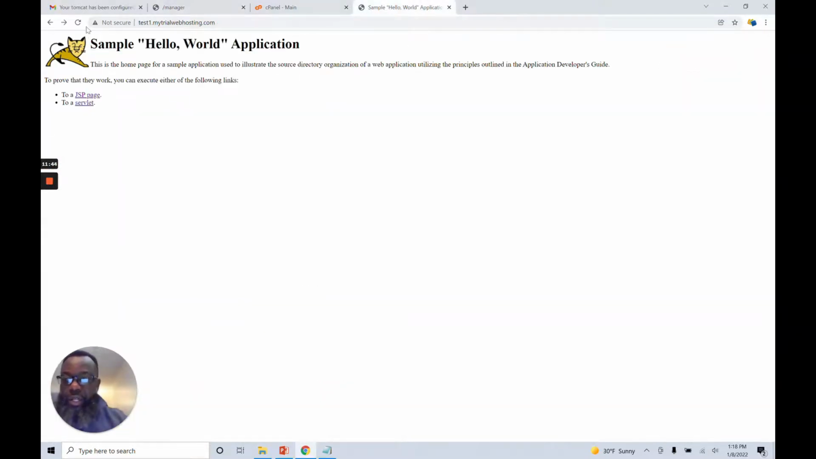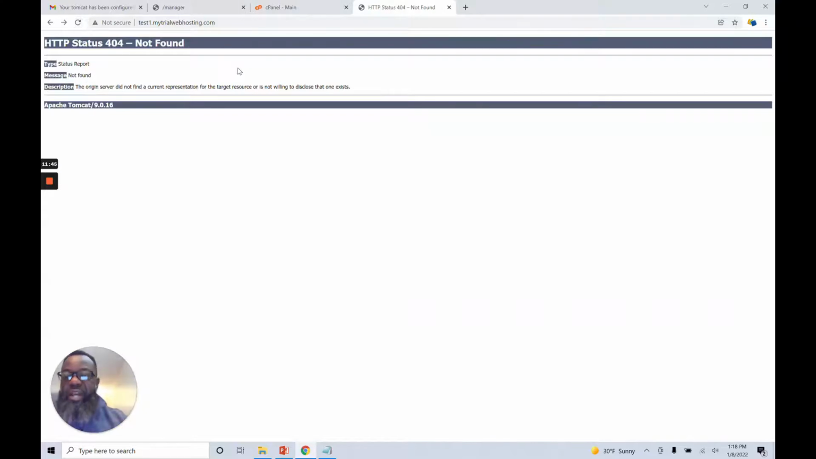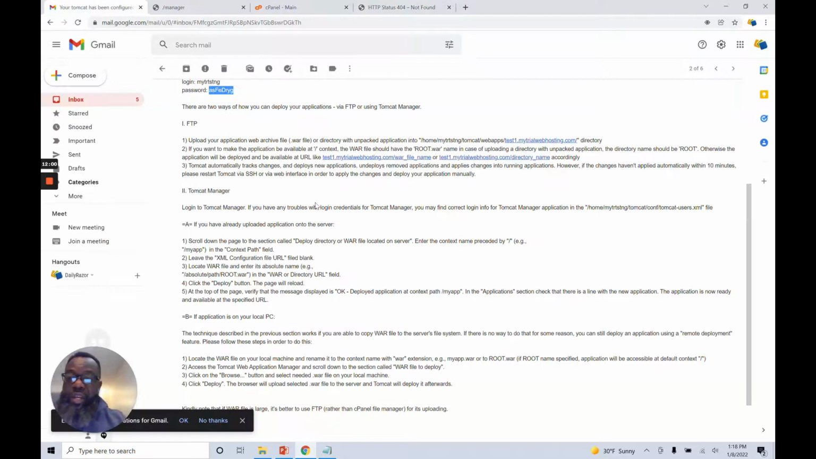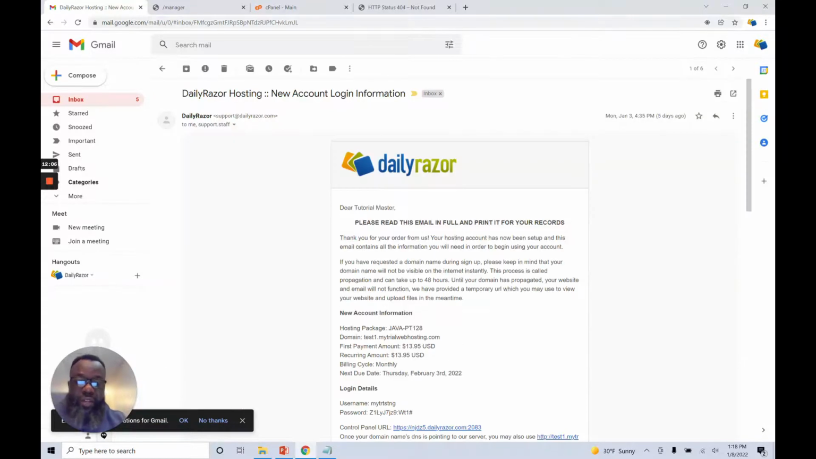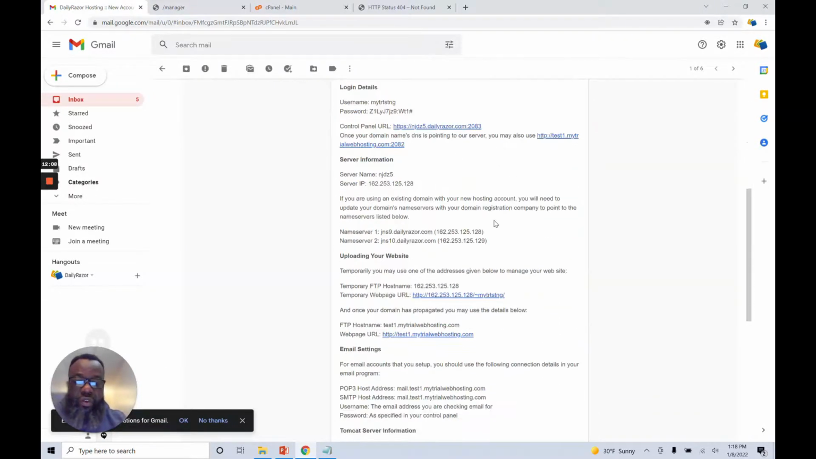So now what we're going to do is to open up FTP, an FTP client. We will be using FileZilla to go into the server and look at how we can upload the WAR file directly to the server. So in that case, we have to go back to our account login information email that we received from dailyrazor.com. We're going to scroll down, see where it says we have our username, our password. We're going to look for the server IP address. I'm going to copy that.